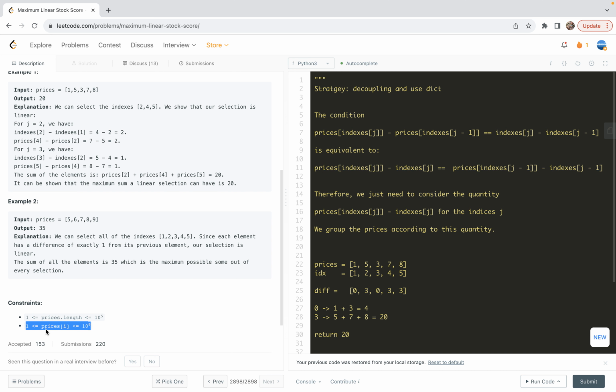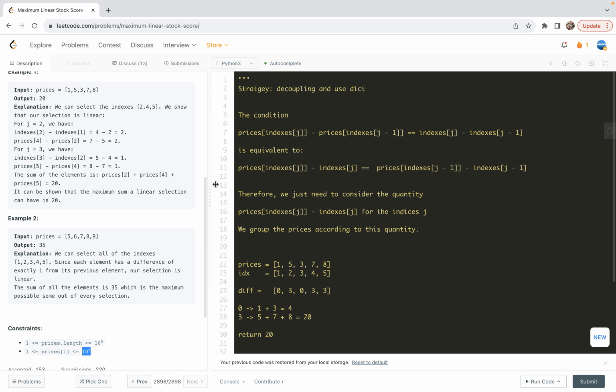So the constraints for this problem are the following. First, the length of the prices list can be as long as 10 to the power 5, so this means that we need to take time complexity into consideration. And the second one basically means that the prices are strictly positive and bounded by a large number, that is 10 to the power 9. With that said, we are ready to do the analysis.